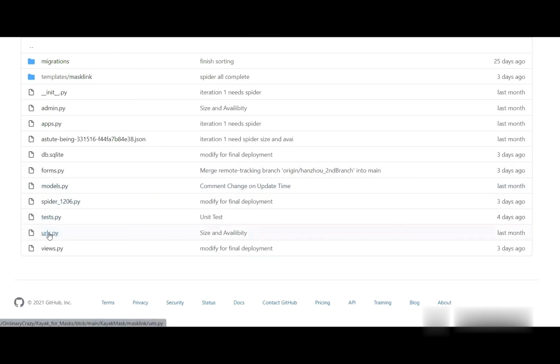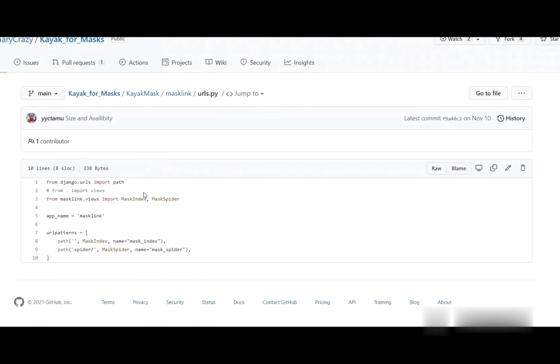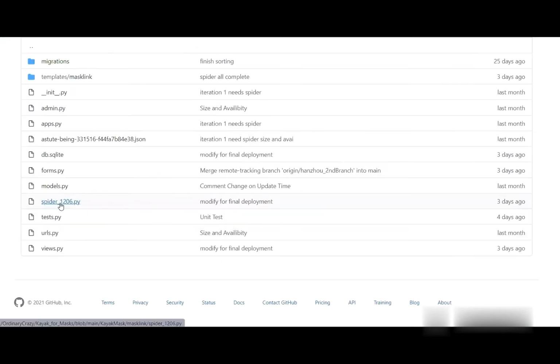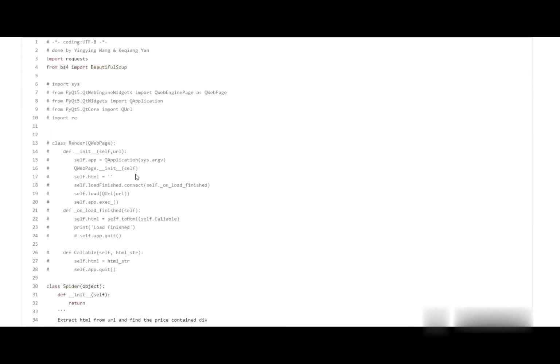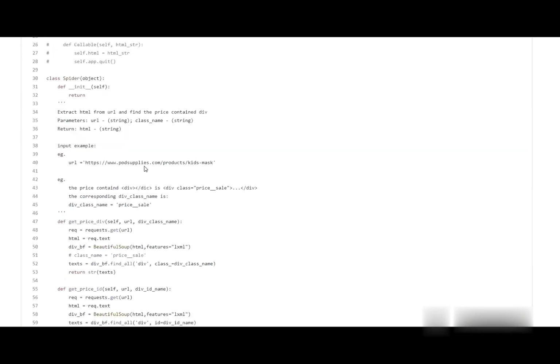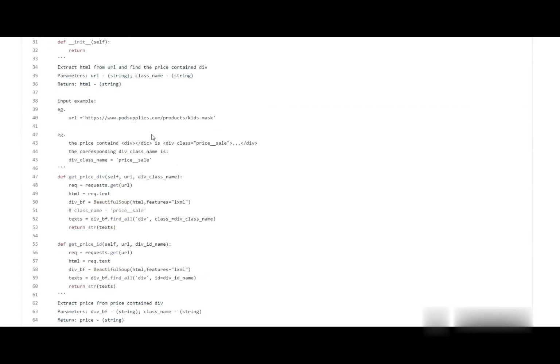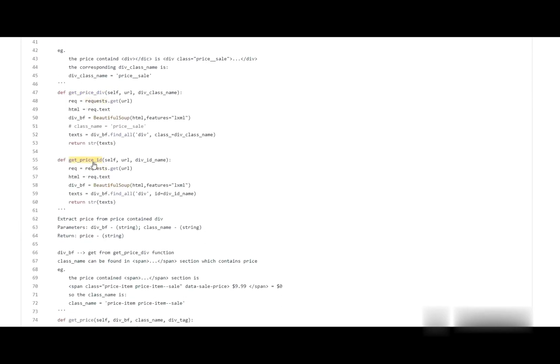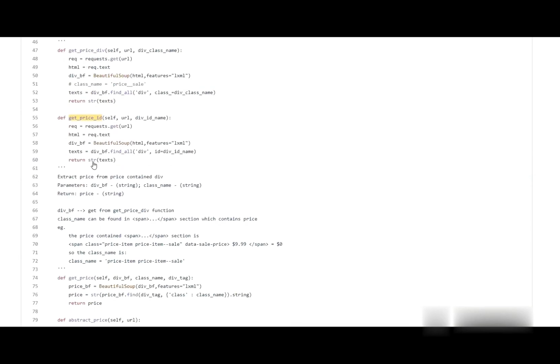Let's take a look at this one. In the URLs file, I show you all the routes we have used. The spider file is our web crawling section's code. We have two functions: get price div and get price ID. Everything on a web page is stored in HTML elements, and those elements are arranged in the document object model, also called the DOM. So understanding the DOM is critical for this part.